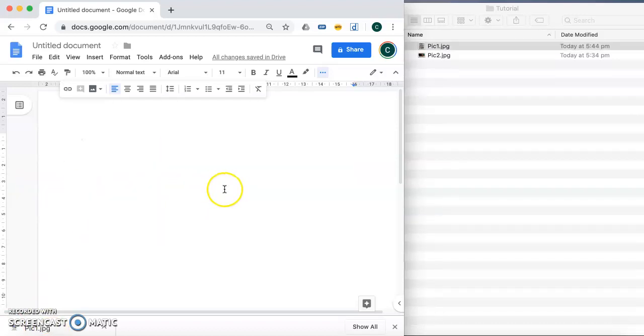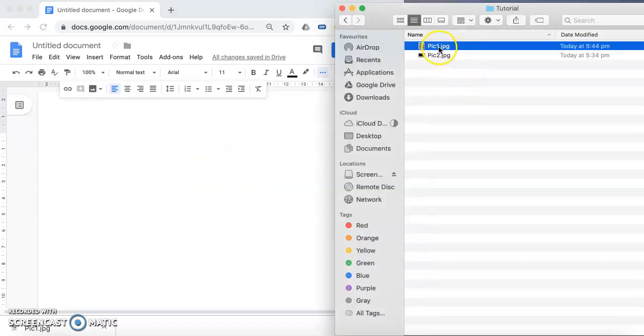First of all, you want to start with a blank Google Doc, and you want to have your images ready. Now, I like to make the images square so that they fit nicely into the table in the Google document, but they can actually be any size. You can drag an image of any size across.